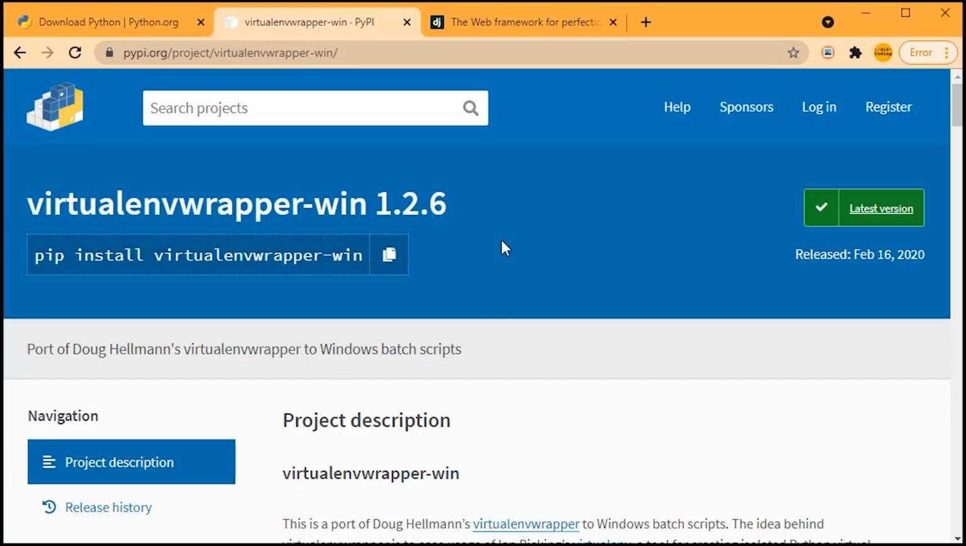Like I say, look at the video, walk through all of those steps, get Python installed on your machine, get virtualenvwrapper installed on your machine, and you'll be good to go.